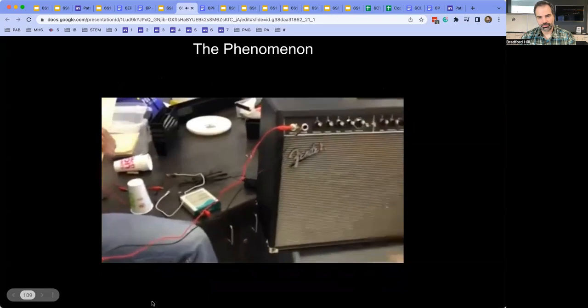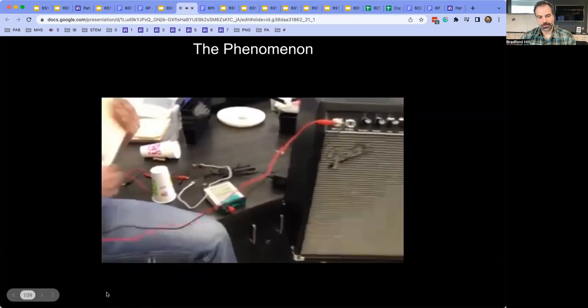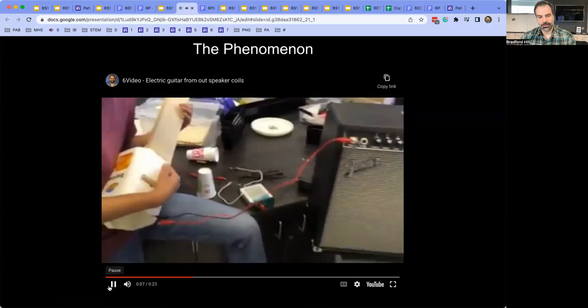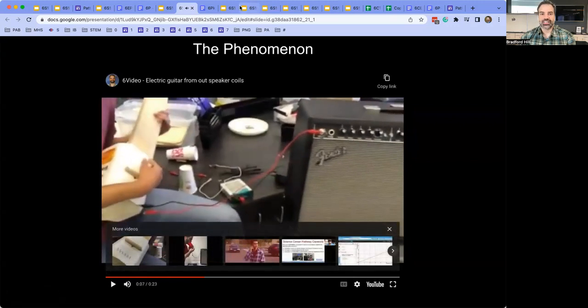Oh, you don't. It's supposed to be. All right, so there is that $3 electric guitar.